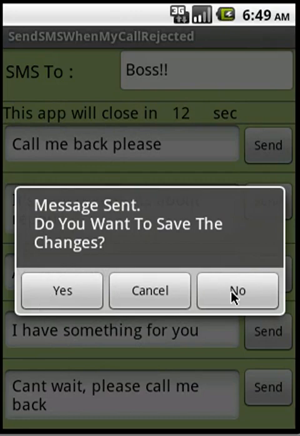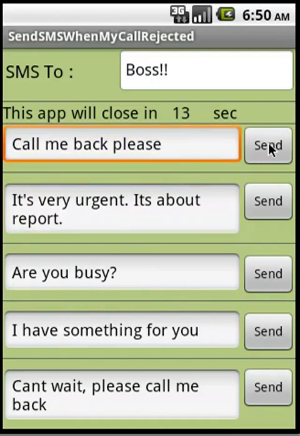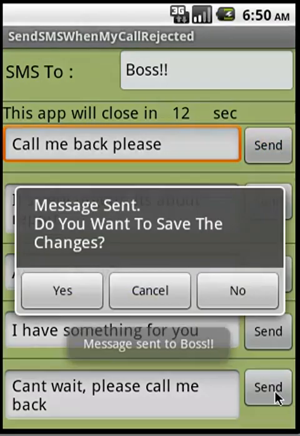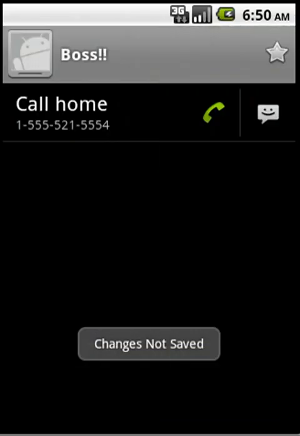You can say no, I do not want to do any changes to my setup here. Or you can again go back to the same window by hitting cancel, and you can once again send another message or the same message to the same person. Again, obviously the window will come up because you have not reverted the changes. Now you can say yes, no, whatever is your wish.